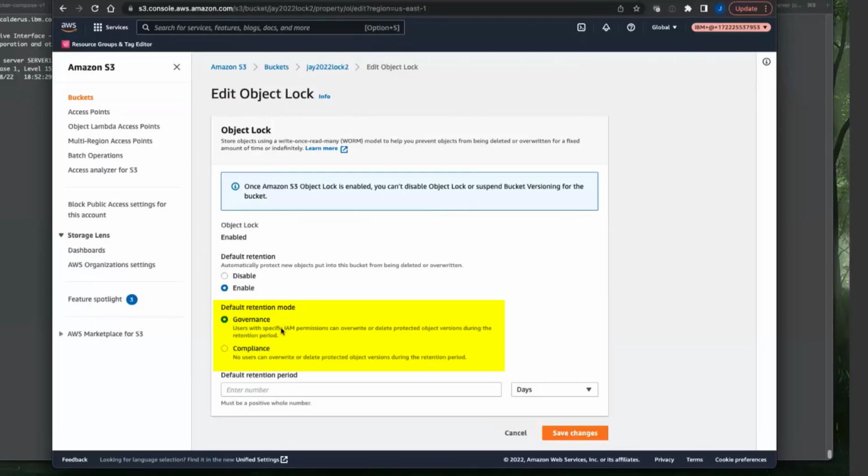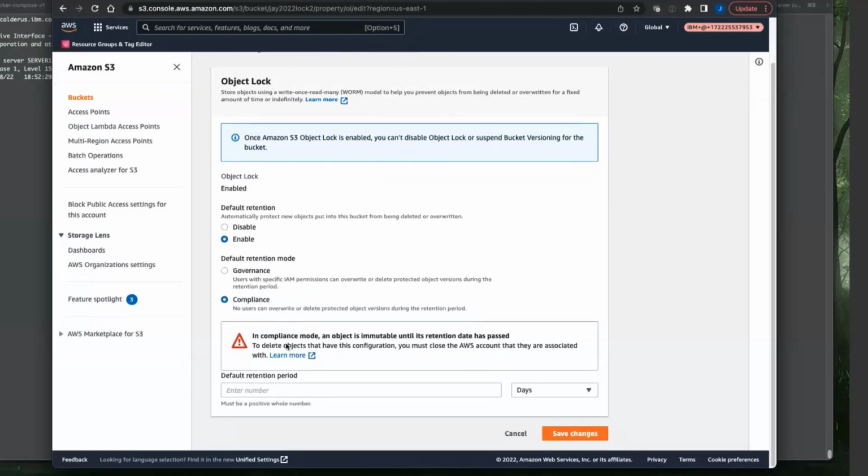Now, by default, you are put into governance mode. And governance mode allows certain Amazon users to delete data out of these data lock containers. If you choose compliance as the mode, this will not allow anybody to delete data out of that container. So be warned, if you do set up compliance mode, any data you put in there will be retained for as long as the lock is set.